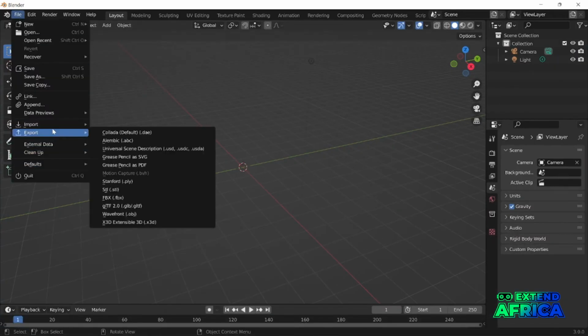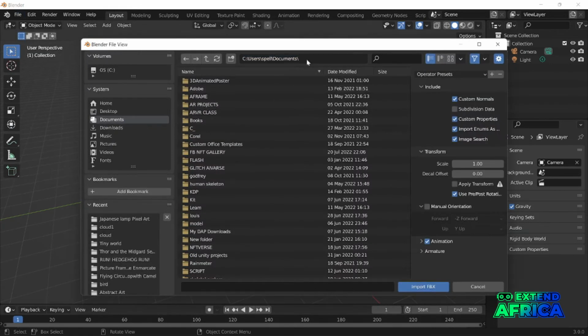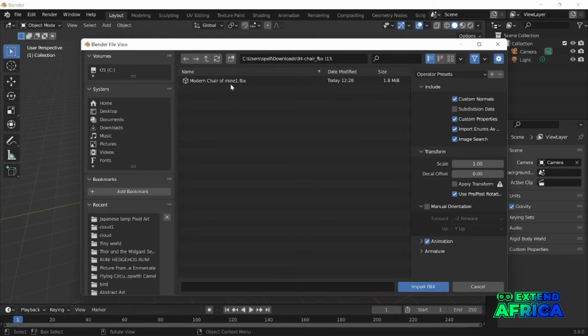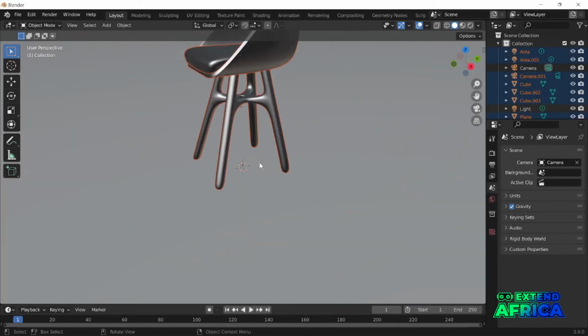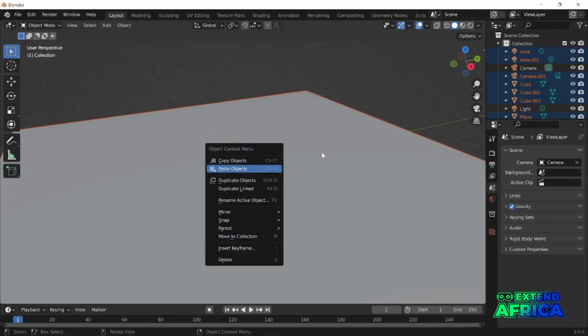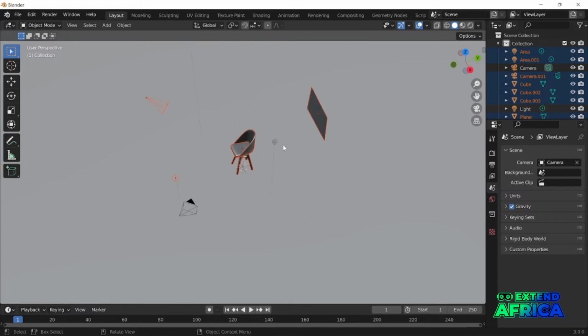Import. Our file is in FBX, so we import FBX. Let's paste that repo here. Beautiful, there we go. So we have our 3D model. Wow, so in this 3D model, we have some things here which I don't want. I'm going to get rid of it. And we have this plane where the 3D model is.